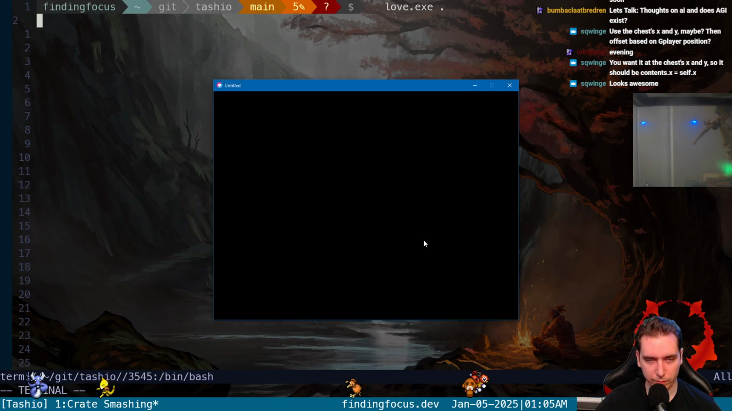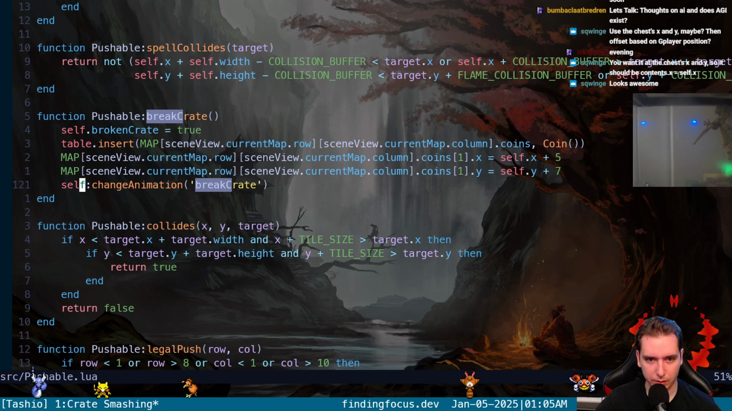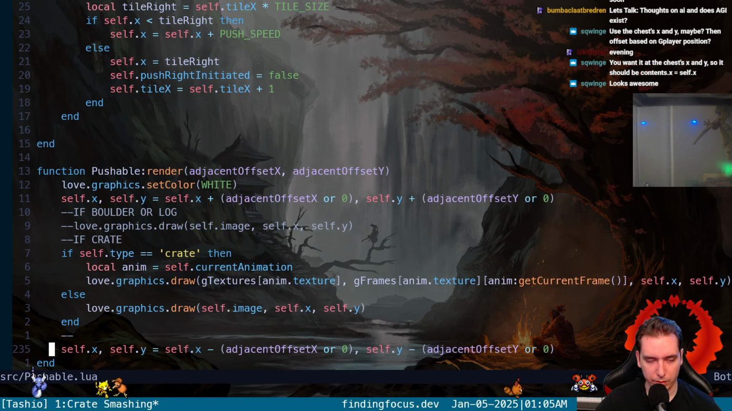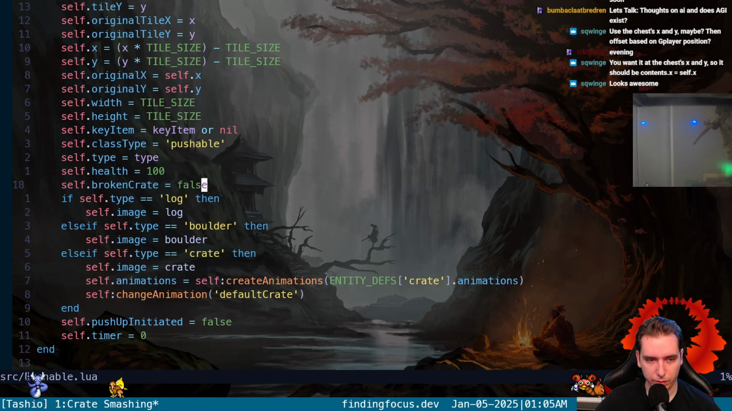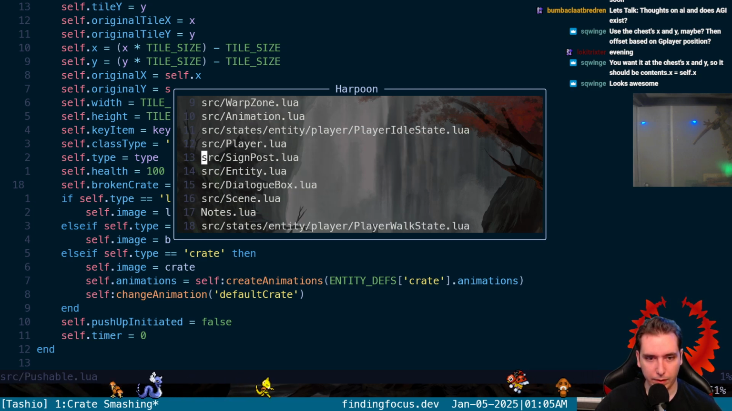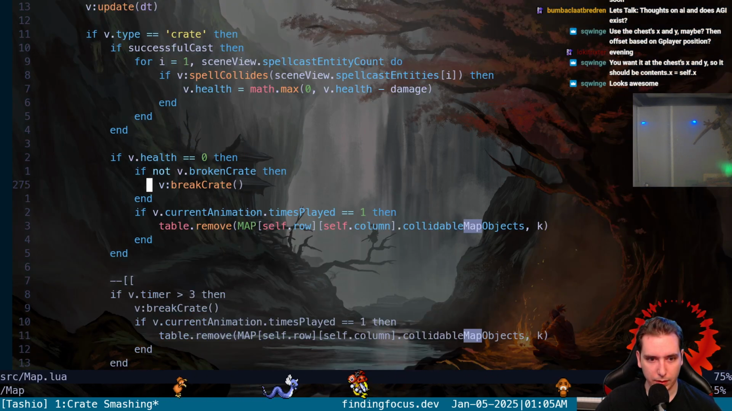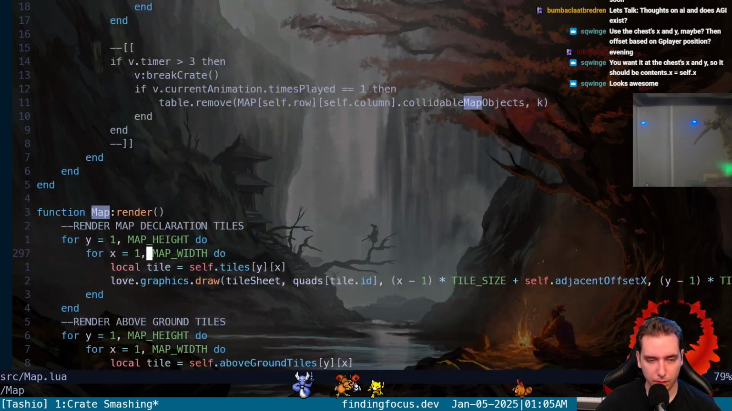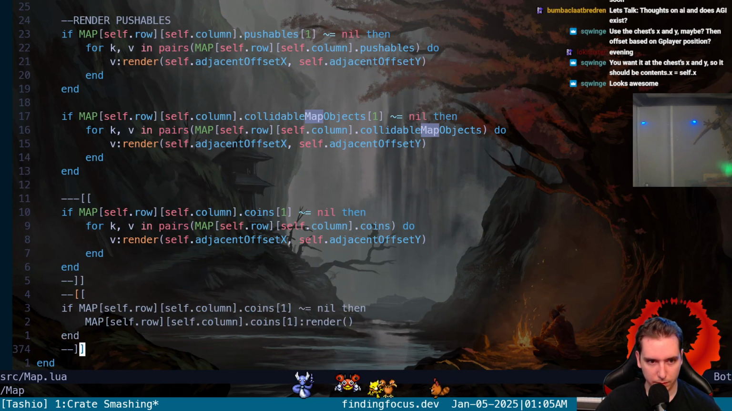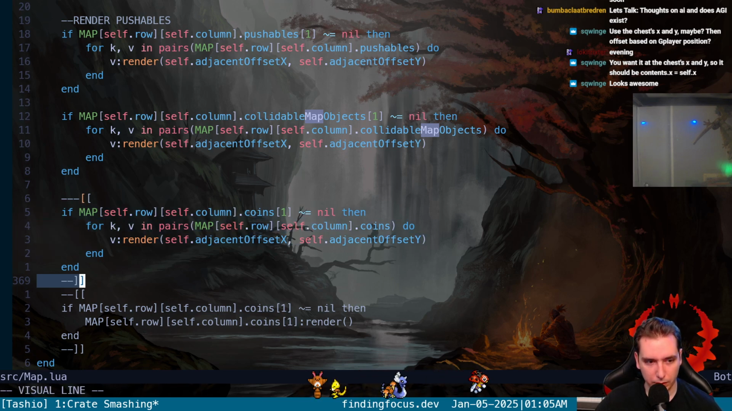Okay, so we should have one coin where the crate is. That looks right. Are we rendering it? We need to render every coin, not just the first coin, in our broken crate. That is in our map. Not here. Where's the render? Oh, we are. Okay, we are rendering it. Okay, so that fixed our problem.